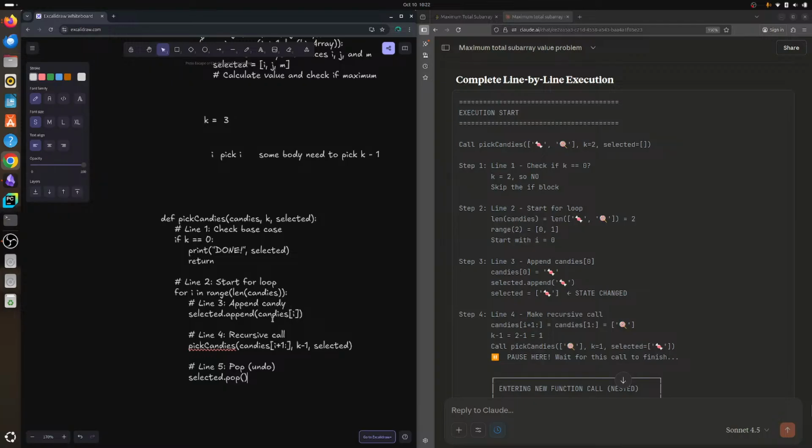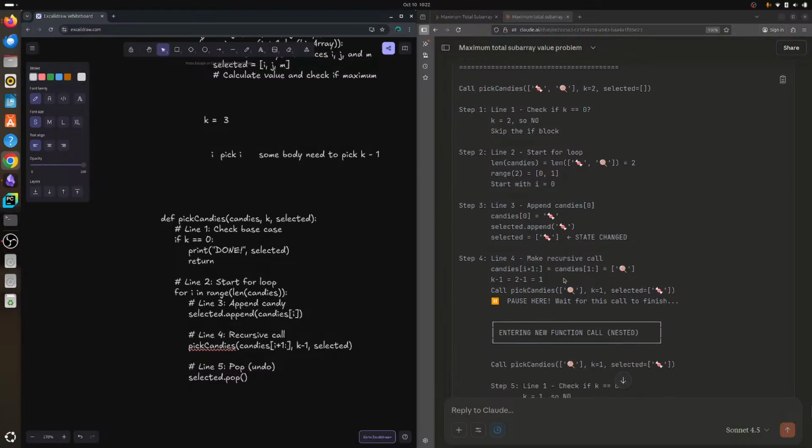Yes, candies of 0 is picked and it is added to the selected. Then line 4, make the recursive call. So here we will say, okay, now we have this one candies, so our for loop will pause here.